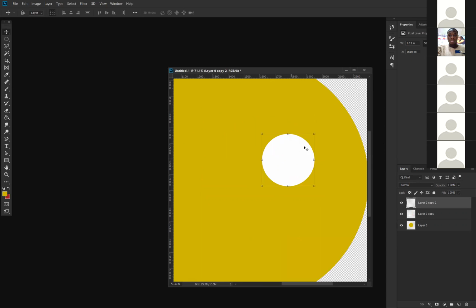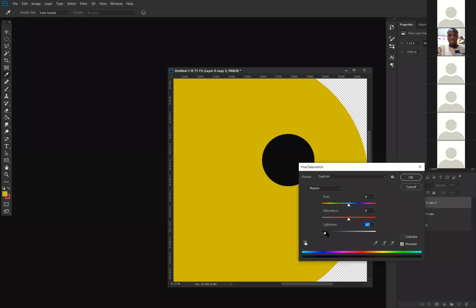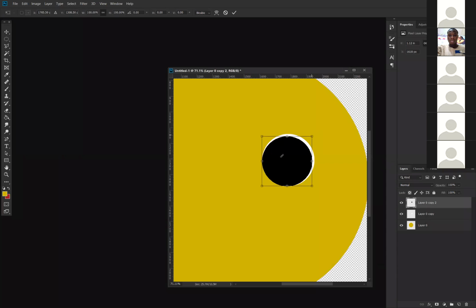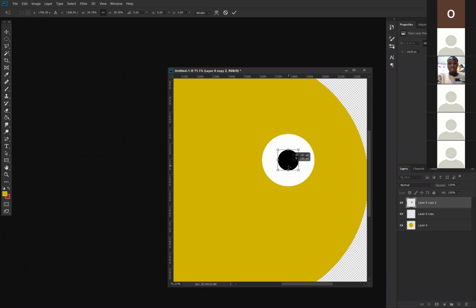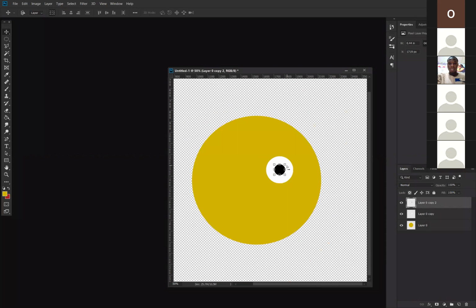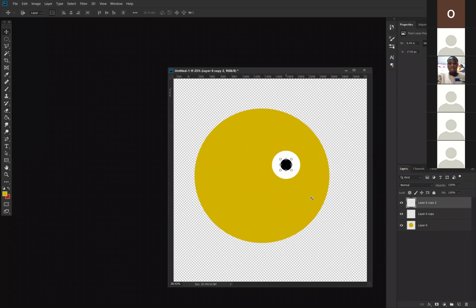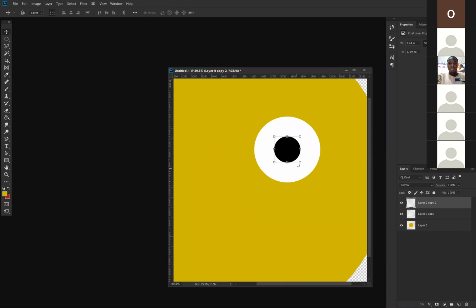You hit Ctrl J once again. You go back to your hue saturation. This time around, you make it darker, preferably pitch black. You reduce it, and then you decide where to put it. Depending on the kind of expression we are trying to achieve here, most of the time your pupil actually reduces when you're scared or you're surprised. And when you're in awe, it dilates, it gets bigger.